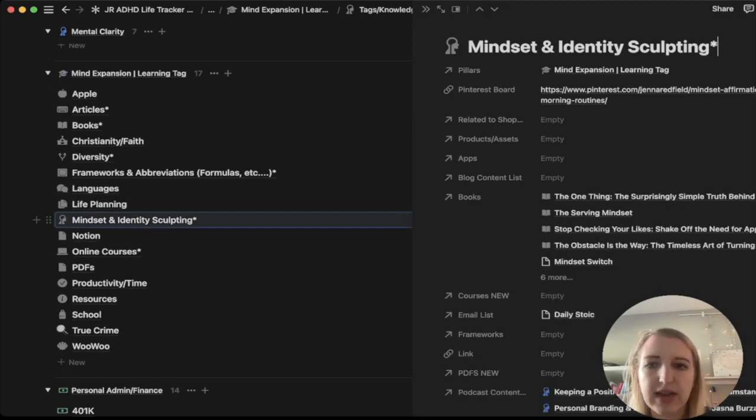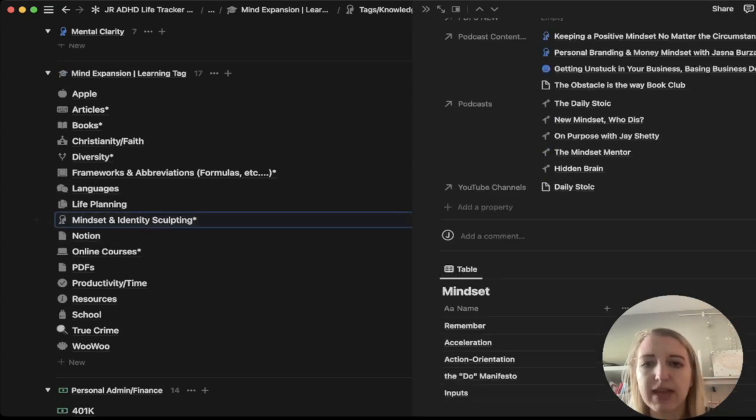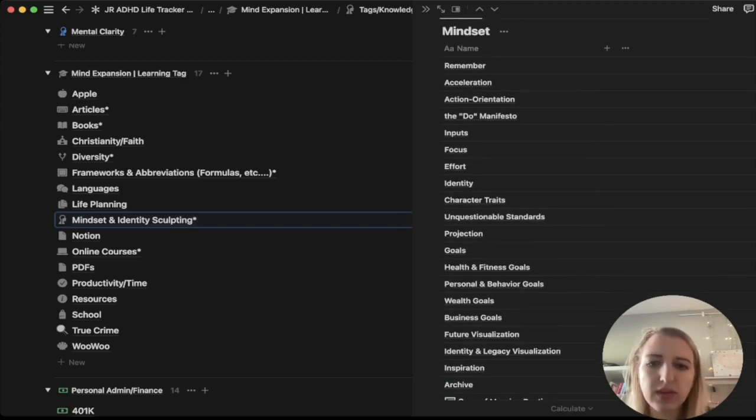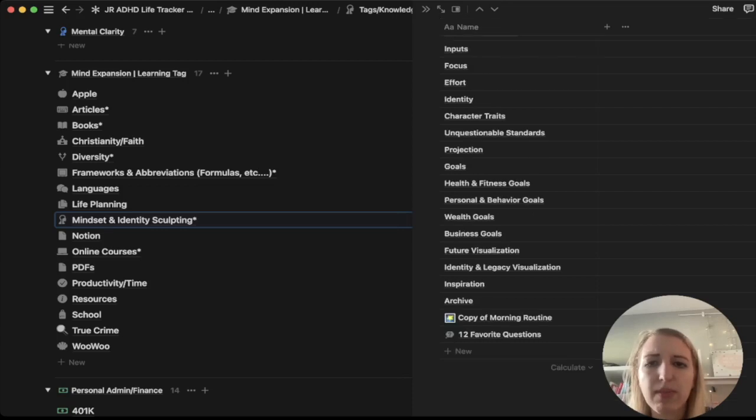Okay, mindset and identity sculpting. These are mindset things, kind of like productivity goals. A lot of these are just terms that I want to remember. For example, the 12 favorite questions is something that I've learned recently, and if you Google 12 favorite questions, you'll find information about that. But there's a lot of different things I just want to remember.